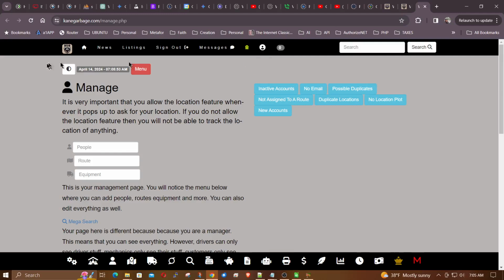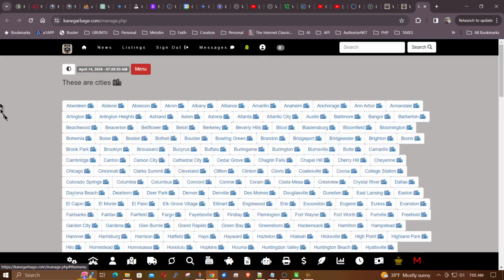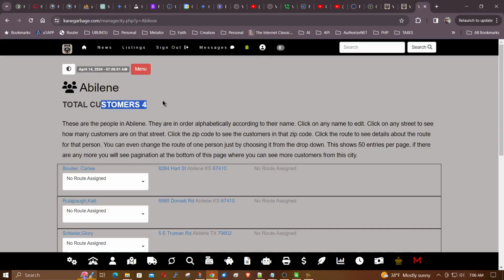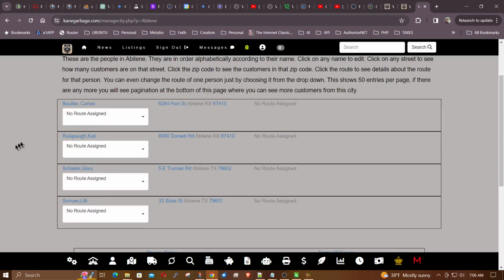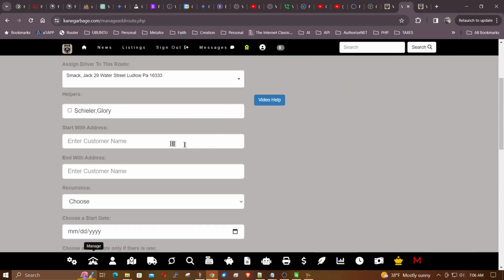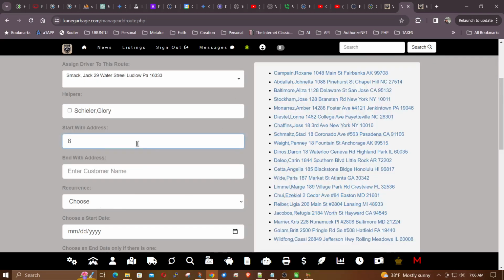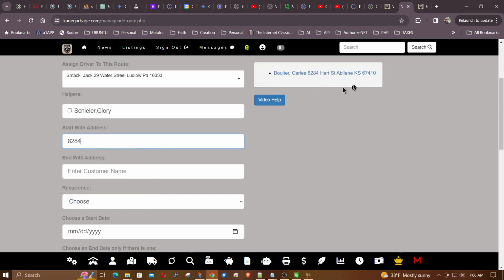And in this tab here, I'm going to go up to menu so I can see all the cities. And I want to go to Abilene because I noticed I have 4 customers from this database. Now, obviously, you're going to have thousands of customers in one city. But this is just the short, sweet way to show you. So 8284 Hart Street, Abilene, Kansas is where Carly Bolter lives. Okay, so let's look up 8284 Hart Street for the beginning of the trip. 8284. And you see it comes up right away.